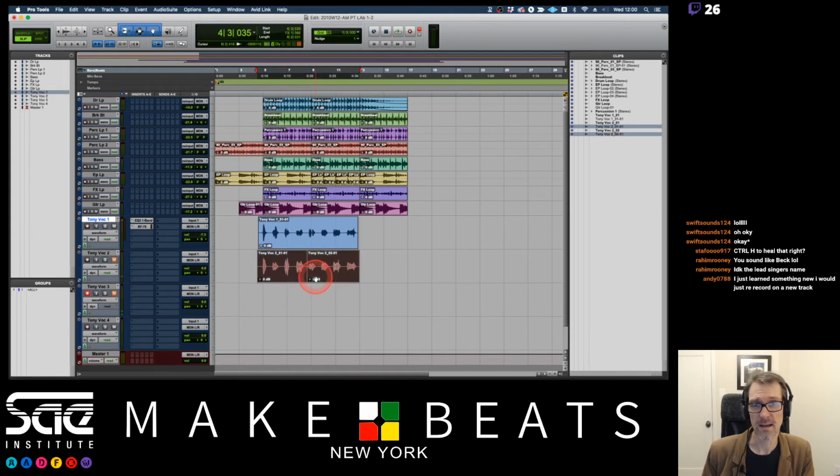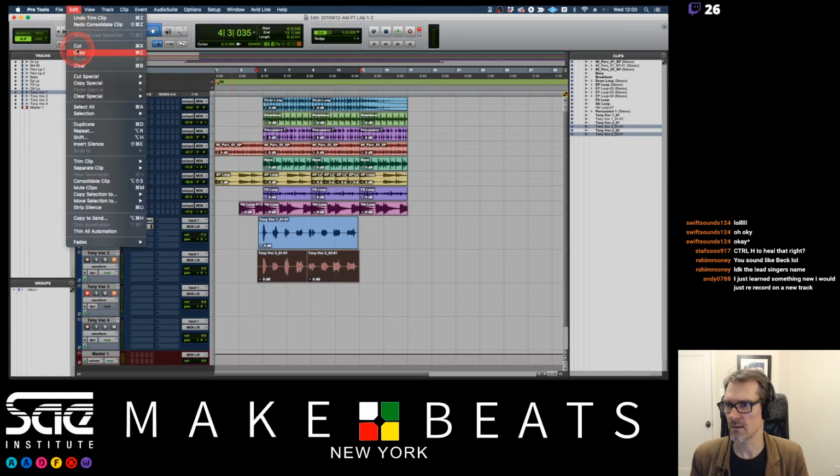I can highlight both of them. Just click on both of them with your grabber tool and with the Shift key pressed, and hit Option Shift 3, which is consolidate. It's under here under Edit. So if I go to Edit, go to Consolidate Clip.